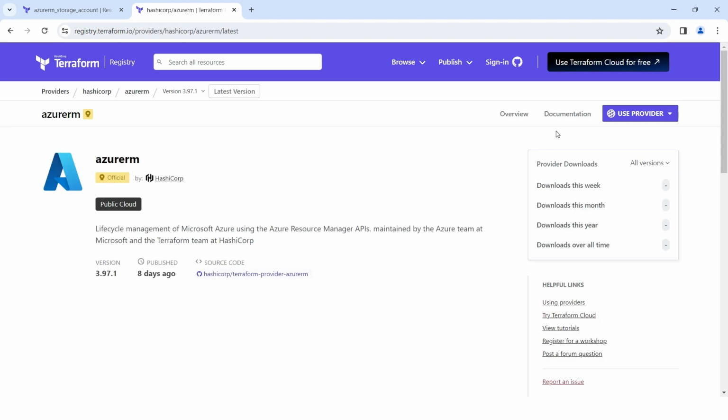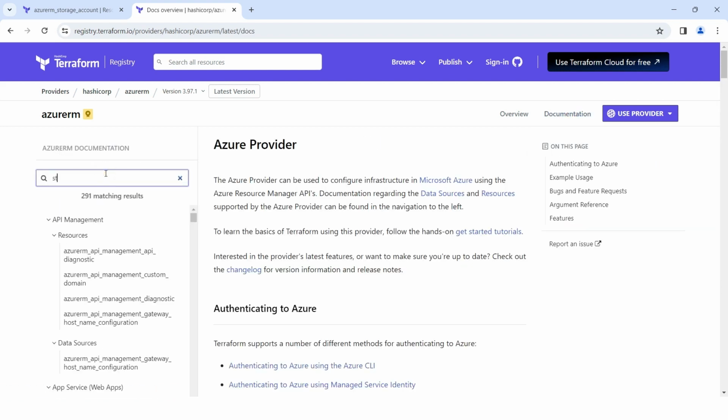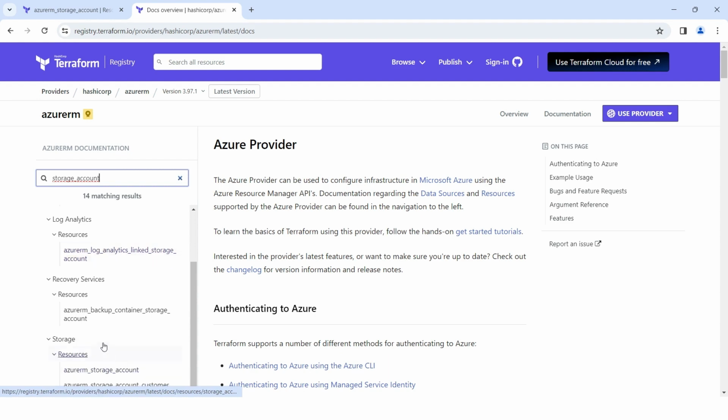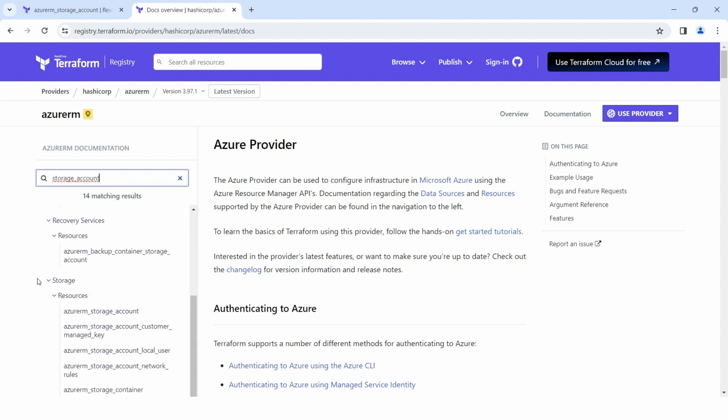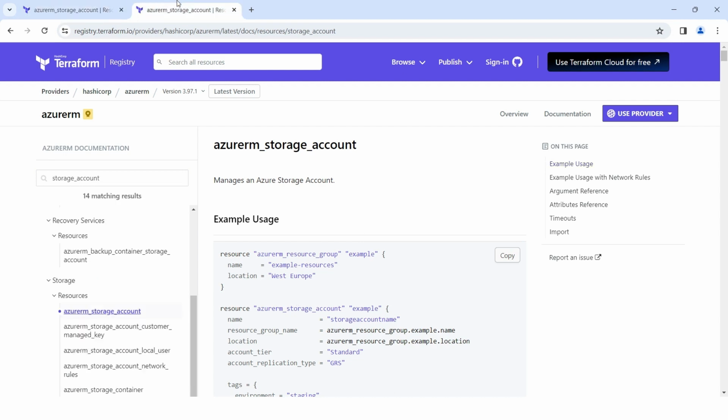Now as soon as I click here, as you can see, this is the documentation. Click over here. Now you type your storage account, storage_account. That will be under resource. Okay, if you see storage account, yeah, here, right? Under storage, there is an azurerm_storage_account. If you click over there, same thing. It will take you to the same page. Okay, so based on your compatibility, you can do either one.